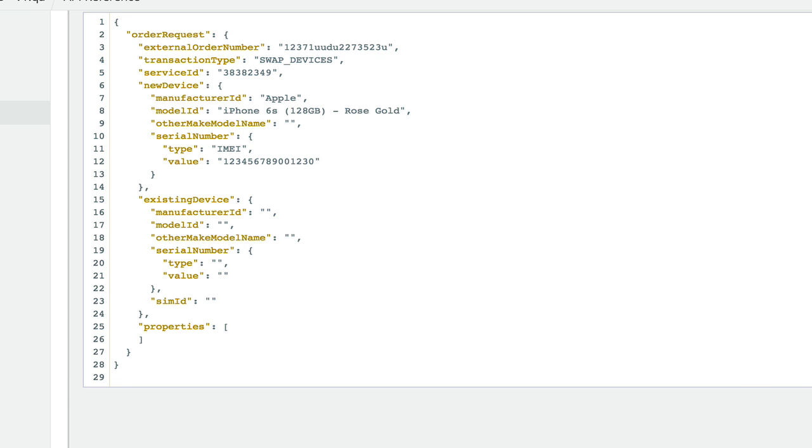And as you can see, the information required for existing device is nearly identical to what's required for the new device, with the one difference being that we do ask for a SIM ID. So I'll fill out my manufacturer ID here. In this case, we are switching to a different Apple device, and the model ID, as well as the serial number and value. And as I said, we'll also enter the SIM ID.